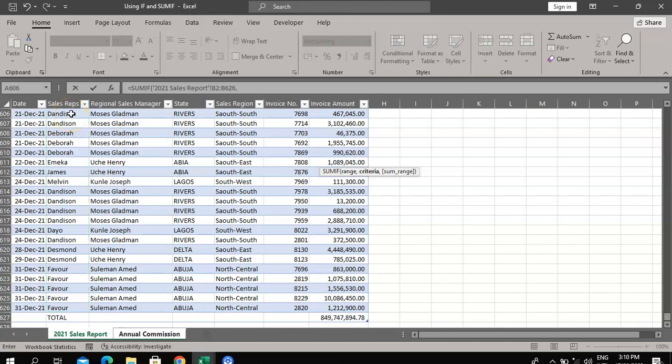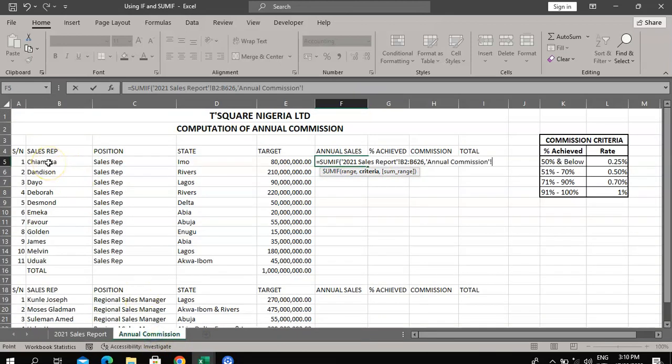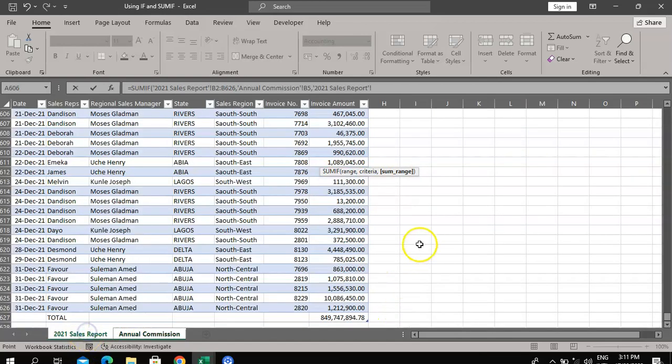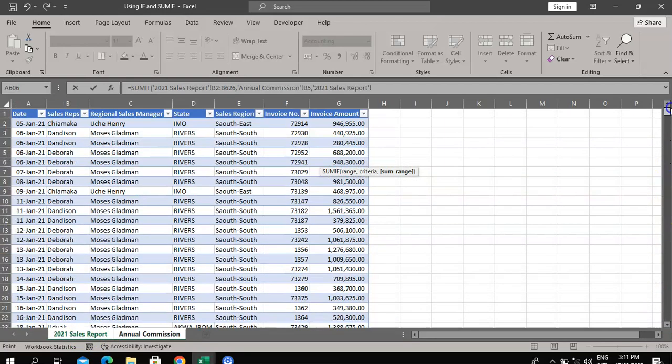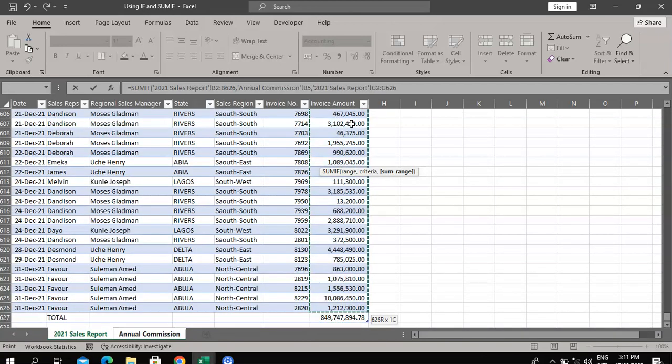Put your comma according to this formula that is shown here. You follow it. The criteria is the first person that appears on the list of sales reps. Put your comma, sum range. Where is the value you want to sum? That's what the formula is asking. So this is where the values are. Shift Control down arrow to the end. Put your close bracket.